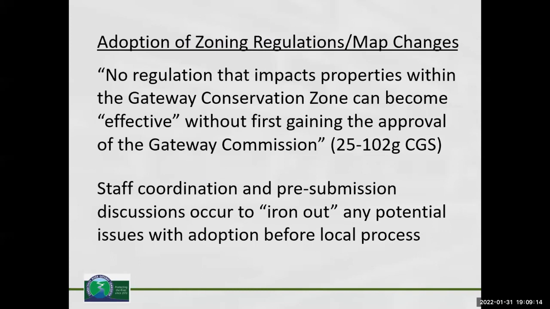And thankfully, through Chris, the zoning commission and Gateway work very closely, so there's very seldom a time where the zoning commission would approve a regulation and the Gateway Commission would not approve it. They work together, as it says at the bottom. Staff and the zoning commission coordinate pre-submission to try to iron out any potential issues, so that there's no disagreement over whether Gateway would approve one of those zoning regulations.